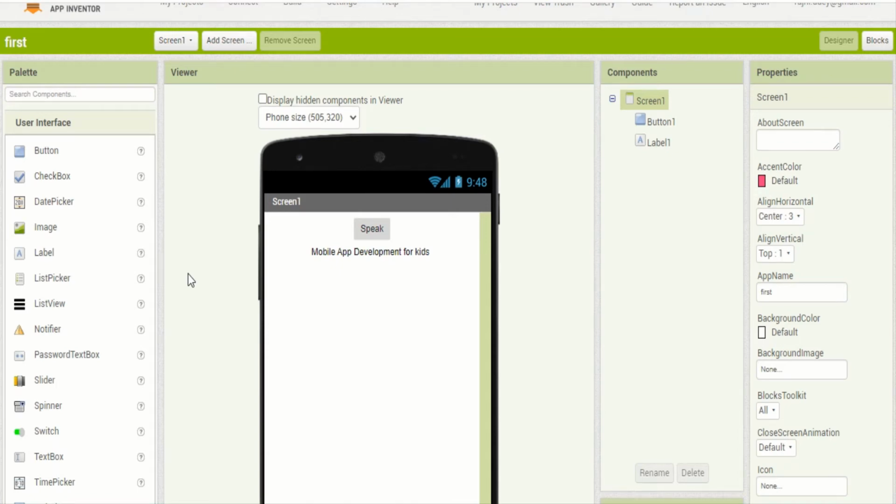In this video, I am going to design the back end of my first mobile application. In the previous video, I already designed the front end of my first mobile application. My objective was to create a mobile application. In that mobile application, I needed a button. If any user touched that button, my mobile app should speak something. So that was my objective, and I already created a button here, and I already inserted the message. So any user, if they click on the speak button, my mobile application will give the message. The message is mobile app development for kids.